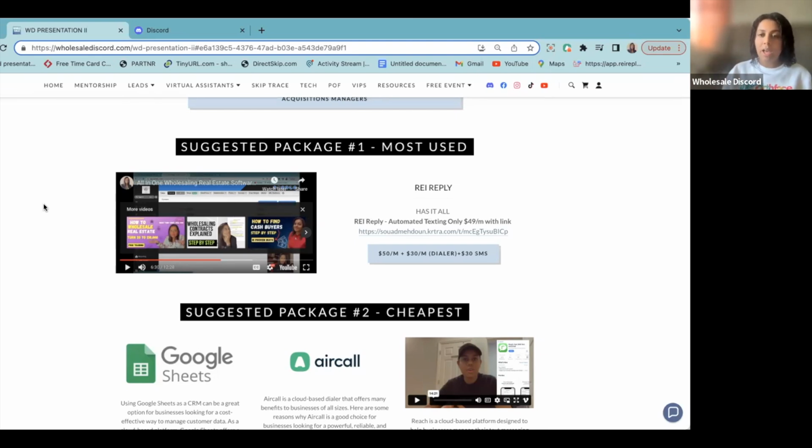The way around it that REI Reply has found, if you don't have an LLC, you don't have a business to register, is you can use toll-free numbers, which is basically, instead of using, you know, a 973 area code for New Jersey, you're going to use a 1-800 number. Which has its pros and cons. First, you're getting free text messaging, right? You don't have to register your business. You don't have to open an LLC.